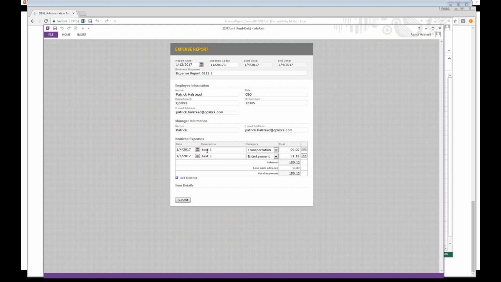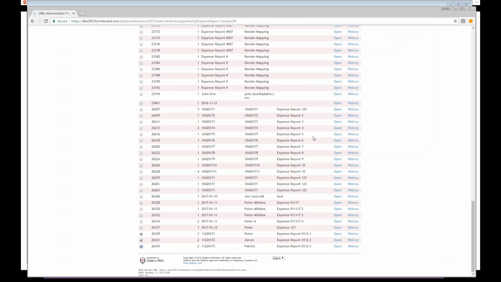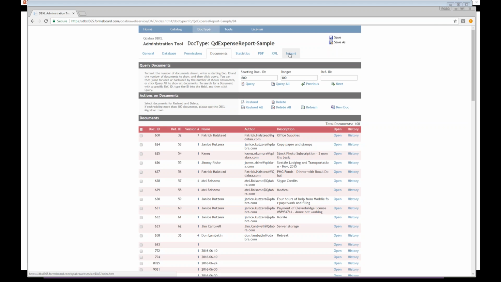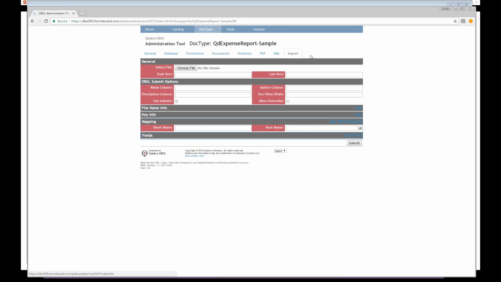We could have opened this in the browser, and it fills it in automatically. Now, what we're doing in DBXL to enable this feature is, you can do it today with the tool, but we're actually adding this import tab that allows you to specify the mapping in the browser. So this isn't filled out yet, and there's a few features that are missing, but let me just show you what it looks like when it is filled out.